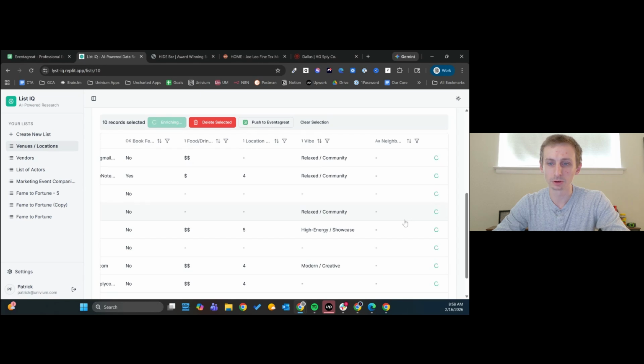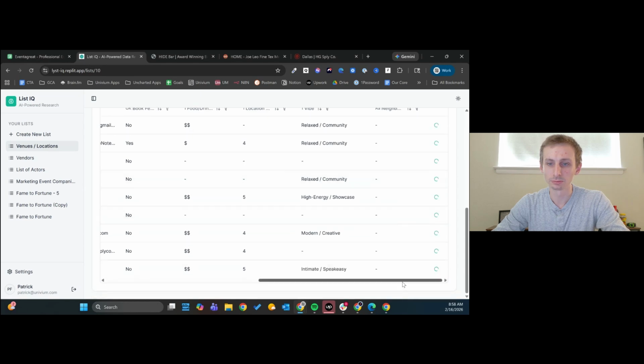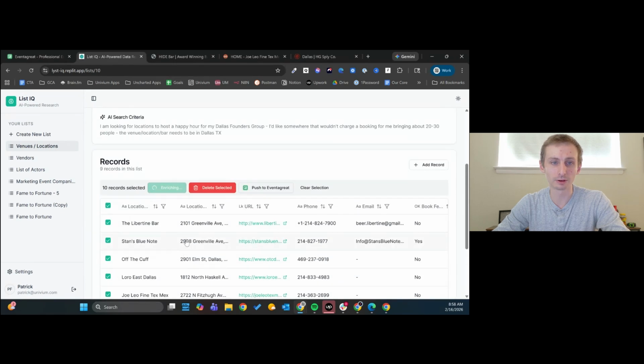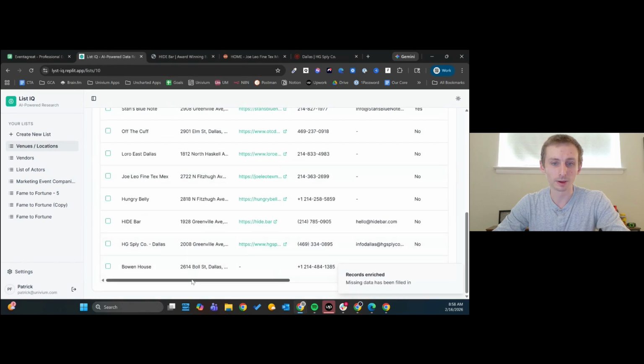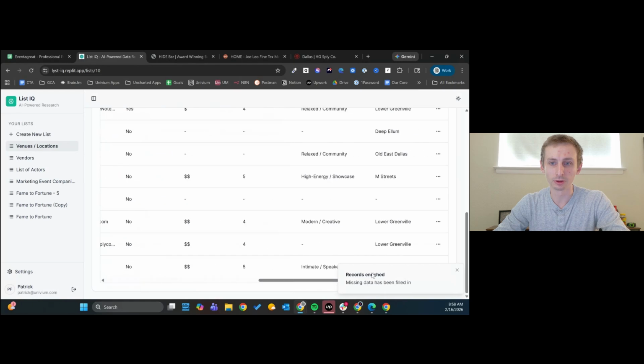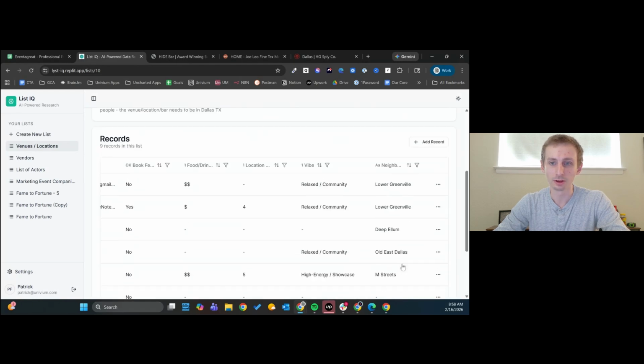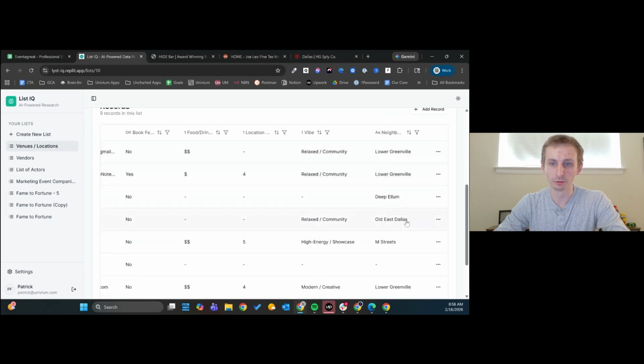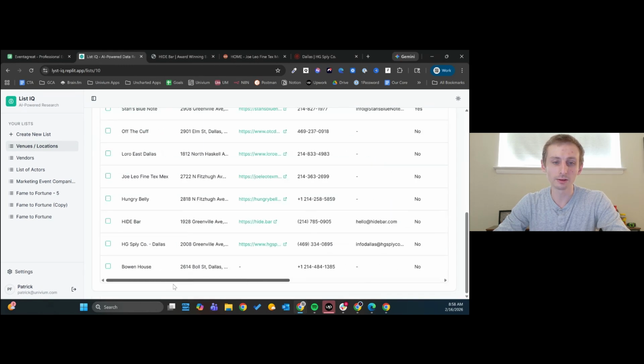Let's give it a little bit longer. So again, it's not fast, but it's accurate. You can leave it running in the background. Missing data has been filled in. So like you can see these are in Lower Greenville. This is in Uptown. Lower Greenville, Lower Greenville. You know what else I might add in here? Is like a max capacity.